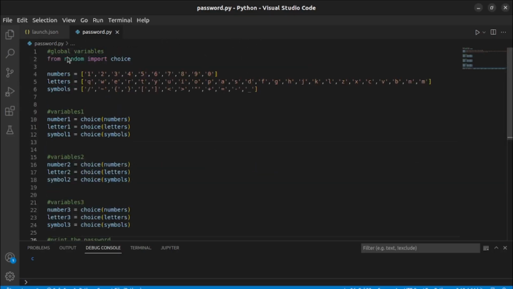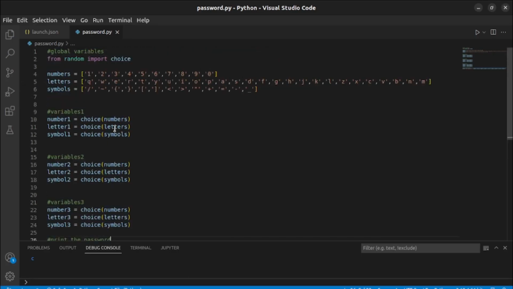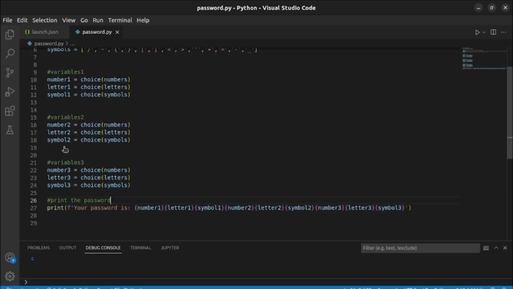I'm gonna go through it again. From random we're gonna be importing choice, make a list of numbers, letters, symbols, store the choice of each of these, basically shuffle it and then choose a random thing, and then store it as variables and print "your password is" number 1, letter 1, number. Okay, so we're gonna run this and it should work, and it has worked. First try, no errors.